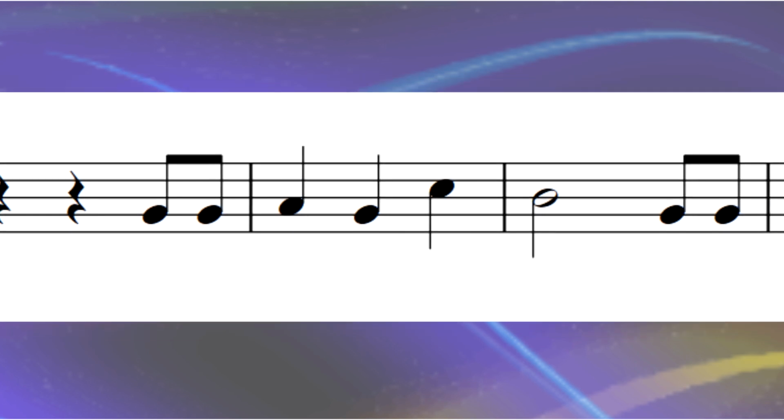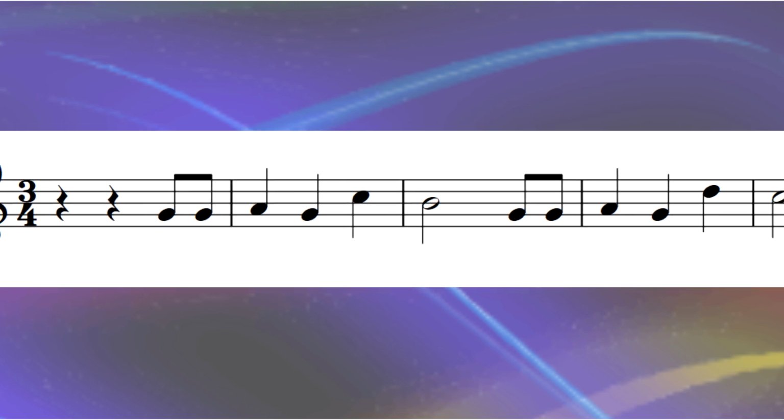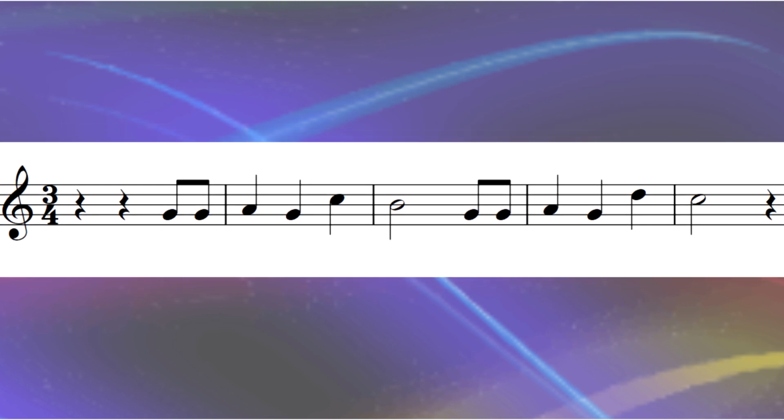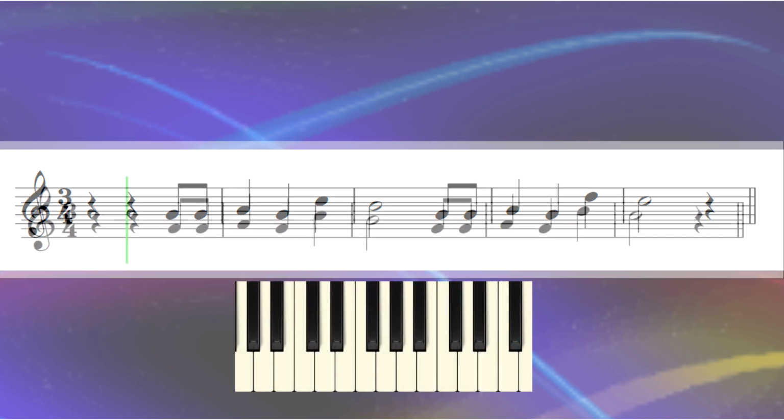Here we have the Happy Birthday song. We are going to play it in C major, which is the easiest key on the piano, because you play the least number of black keys.